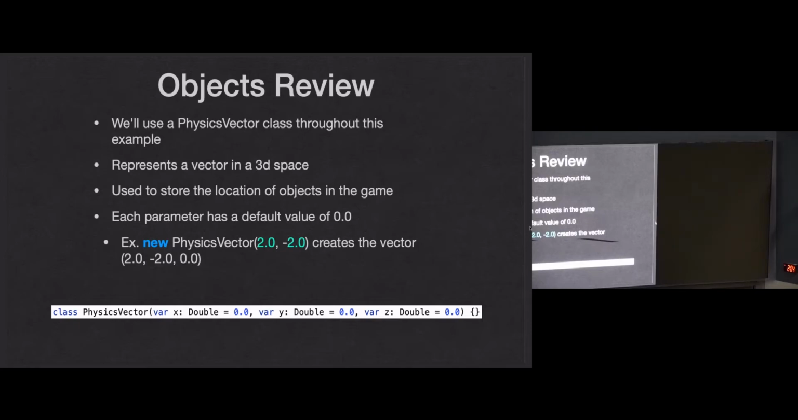But I'm going to start using this class called PhysicsVector. This is a way to store three values, x, y, z, which I'm going to use for locations primarily in this game, to figure out where players, health potions and dodgeballs are in the game world.